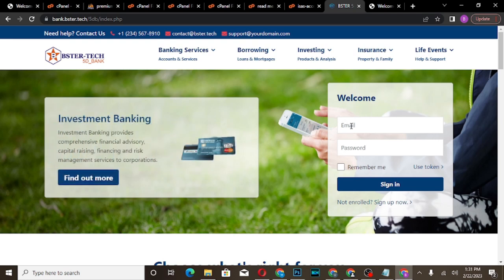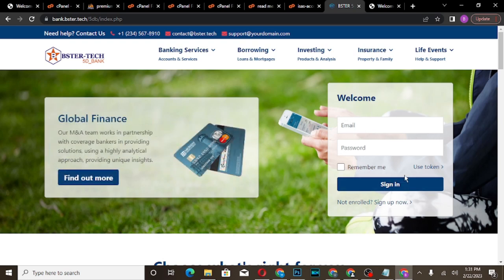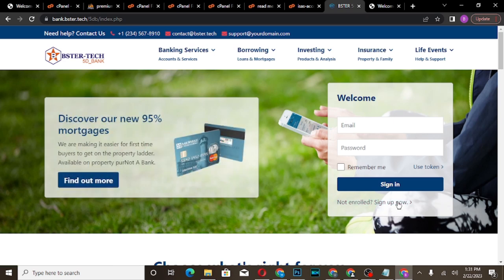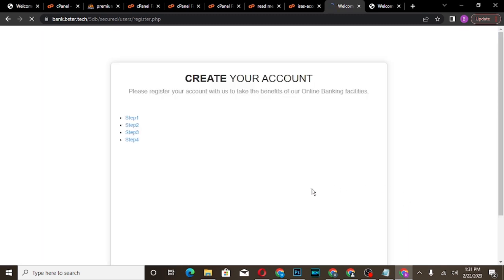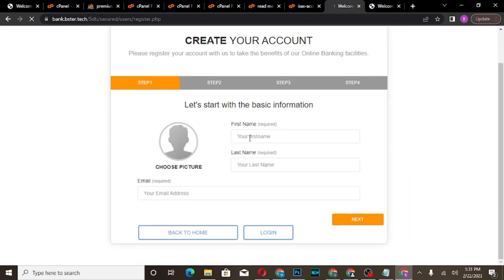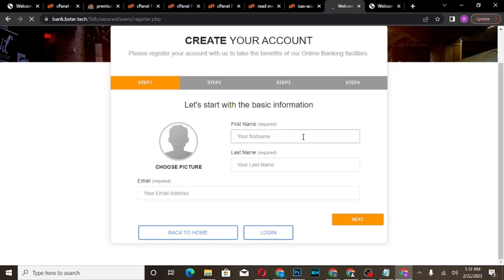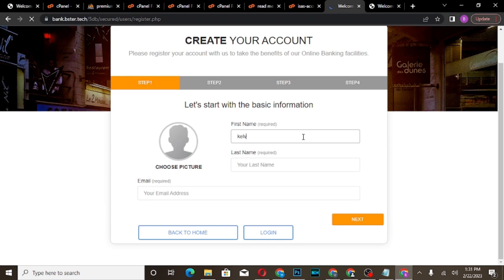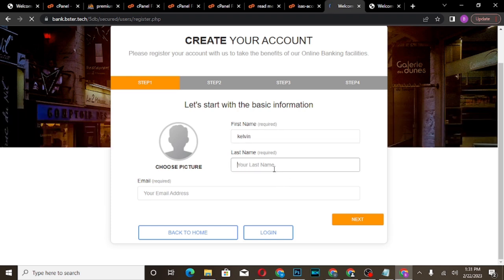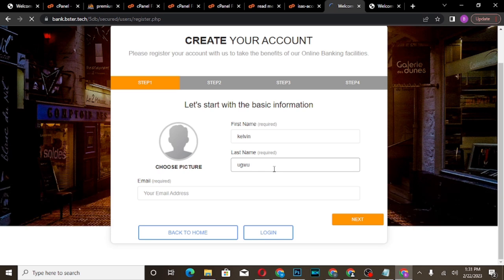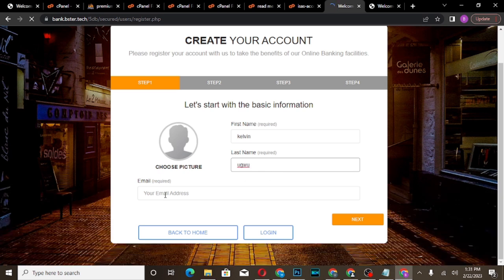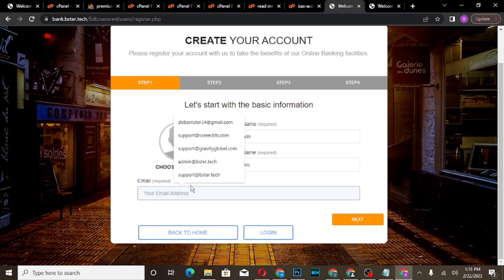So if you already have an account, you can log in, but we don't have an account for now, so let's just click on sign up now. From here you enter your first name, let me say Kelvin, last name UGW. I want to create an account for myself. Then you enter email address, let me use this email address, and then I'll click on next.